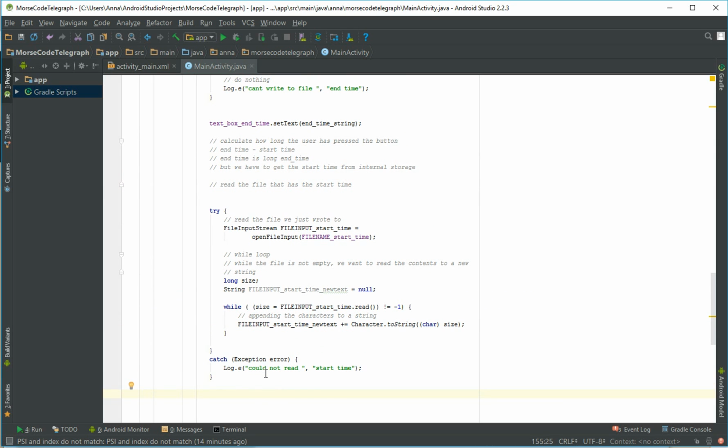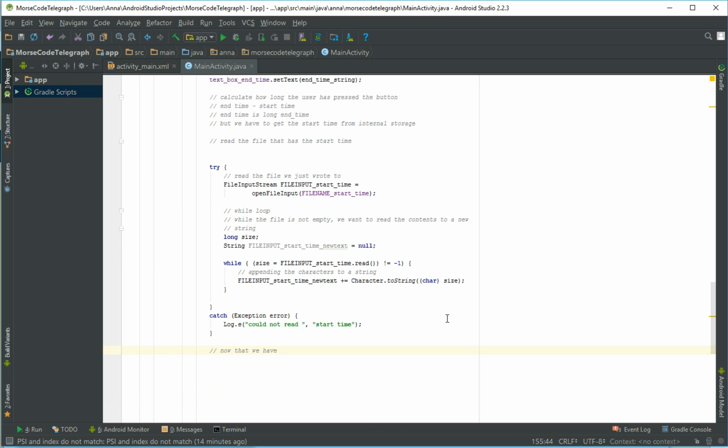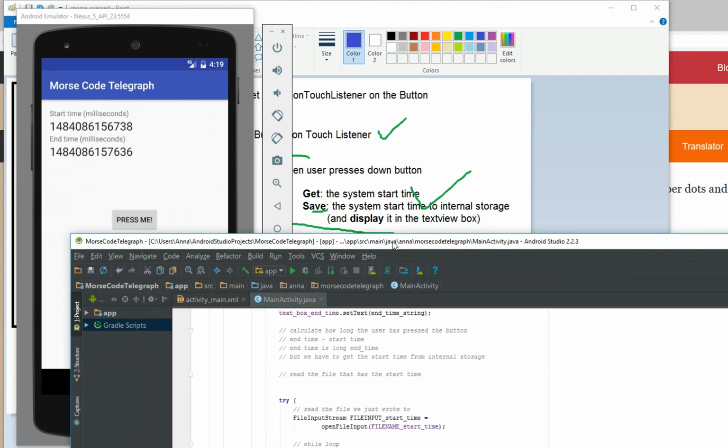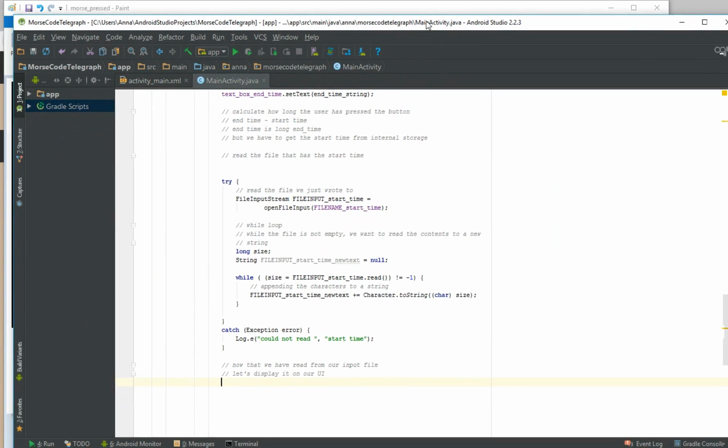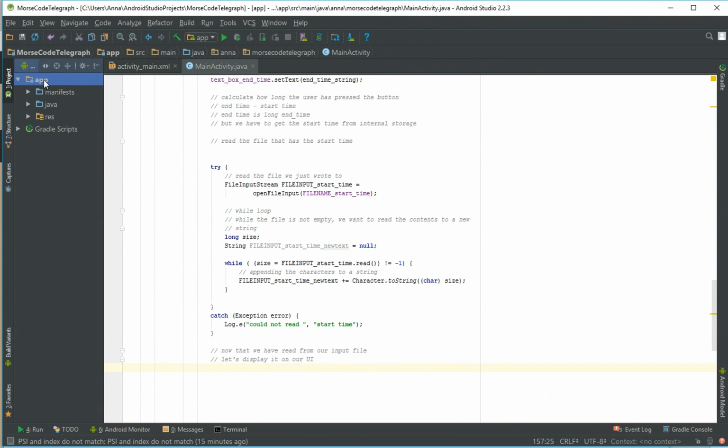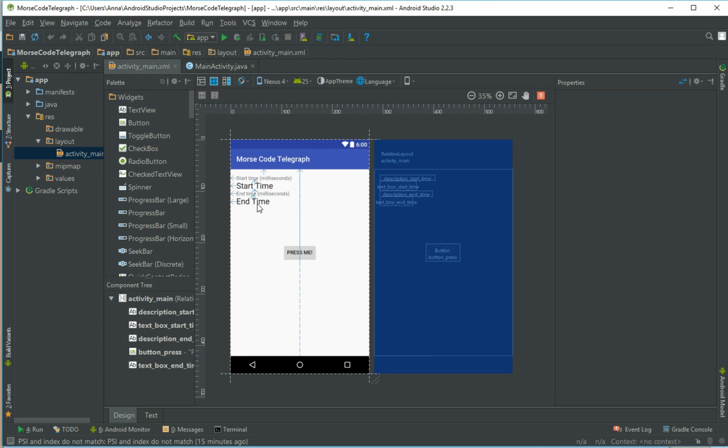So what we want to do now, now that we have read from our input file, is display it on our UI. I might as well just show you right on the actual app. We want to display it. Oh, we don't have anything on our UI, so that's why I was confused.